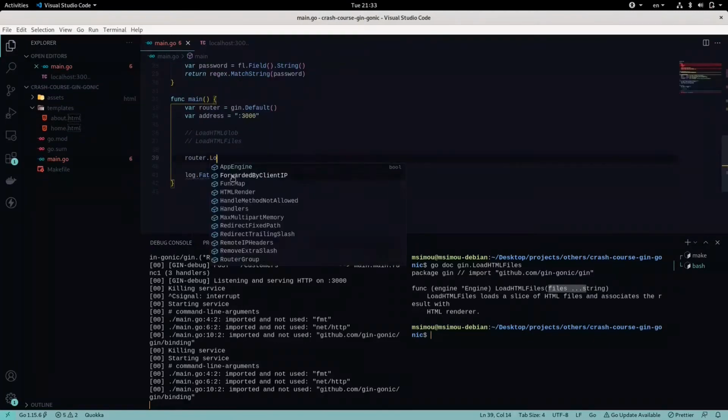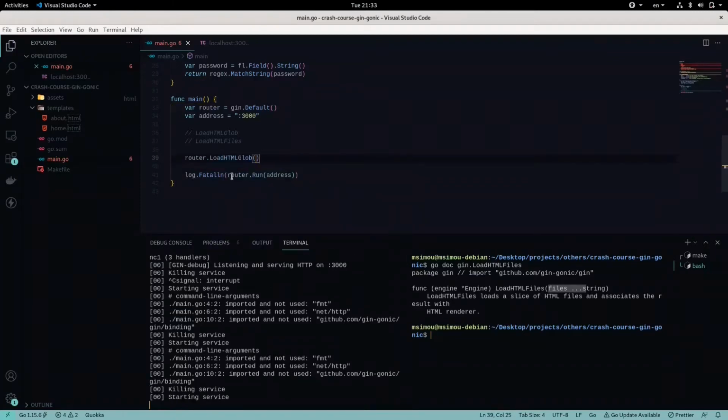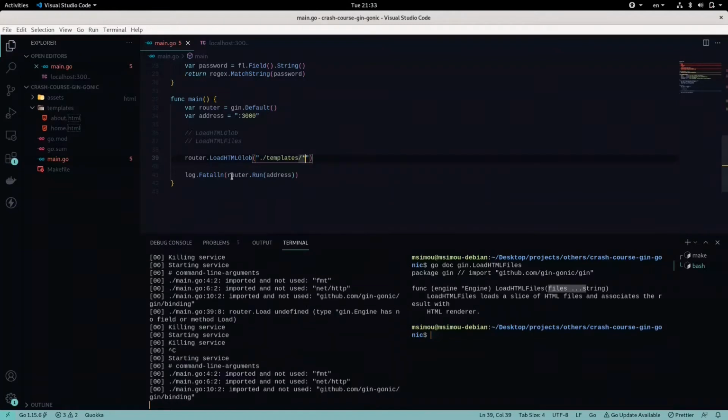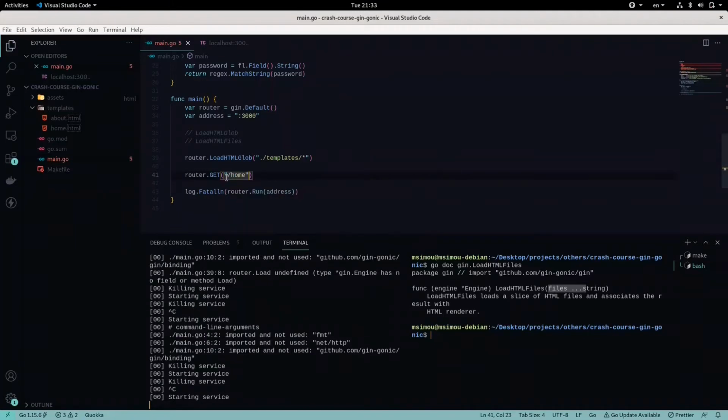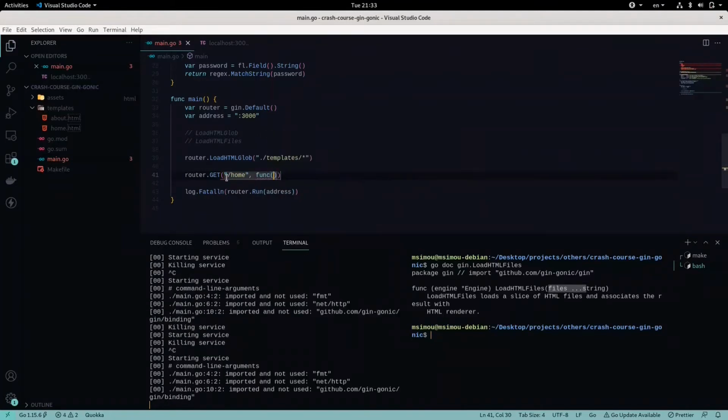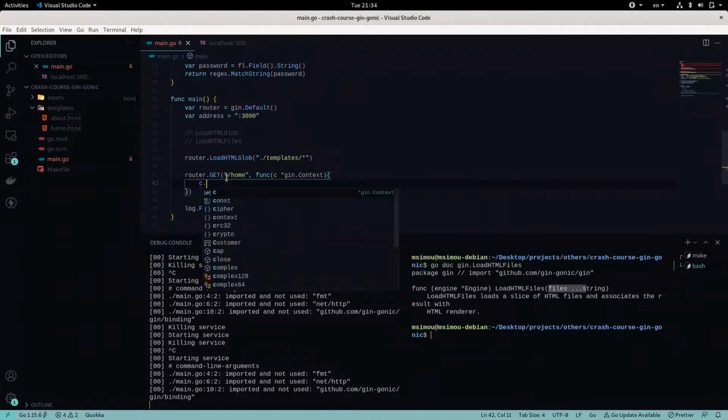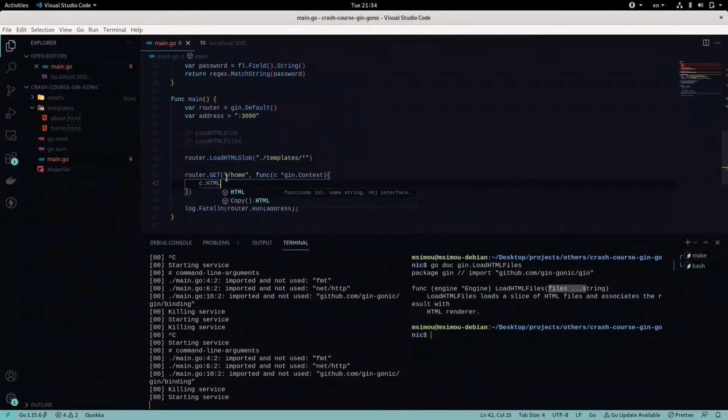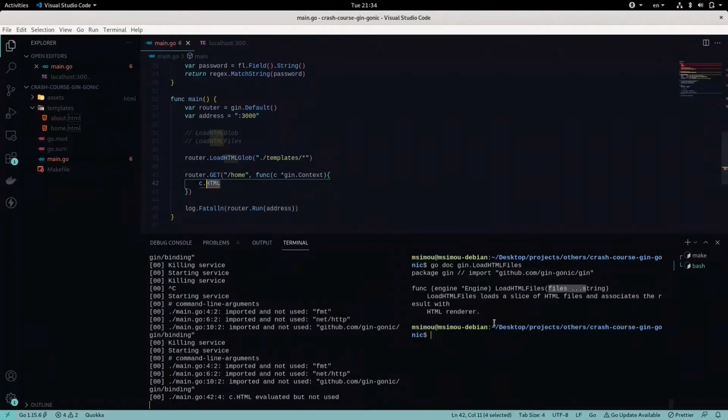Now I will use the LoadHTMLGlob. So I will set the location of the templates and use the asterisk to specify all the files within the templates directory. Now I need to create a controller. So if a request comes into home, then I want to load the home template. So the method that I can use from context is HTML. So let's have a look at it.